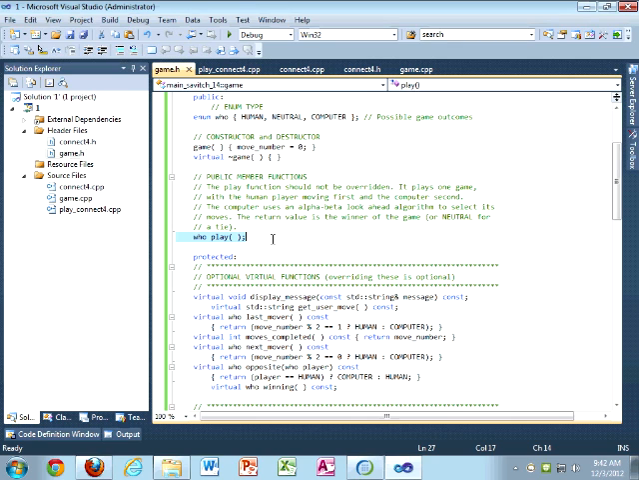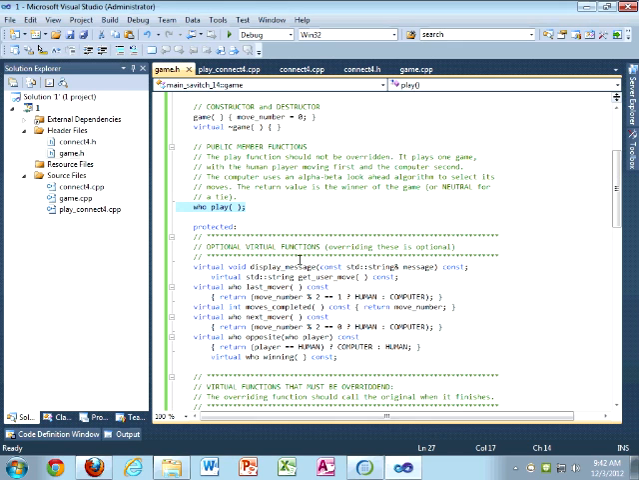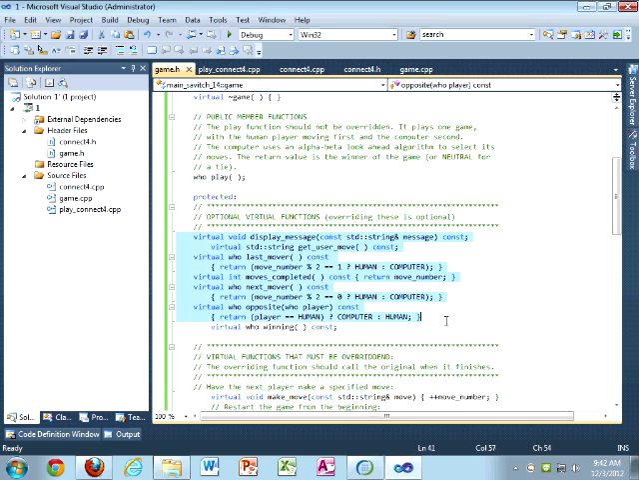Okay, and the return value is the winner of the game. Okay, so far? All right, second category of functions. Here we have some virtual functions that may be overridden if you want them to do something different in your game, but they have a default behavior that's illustrated, that's implemented here.